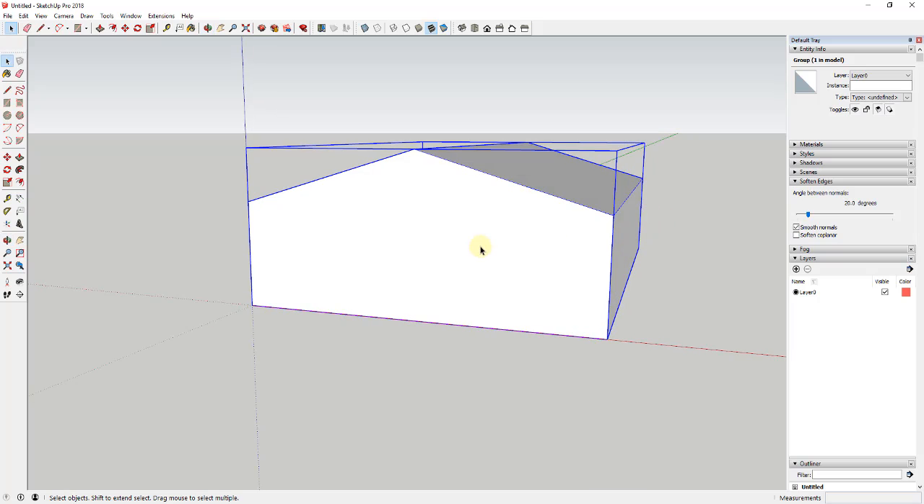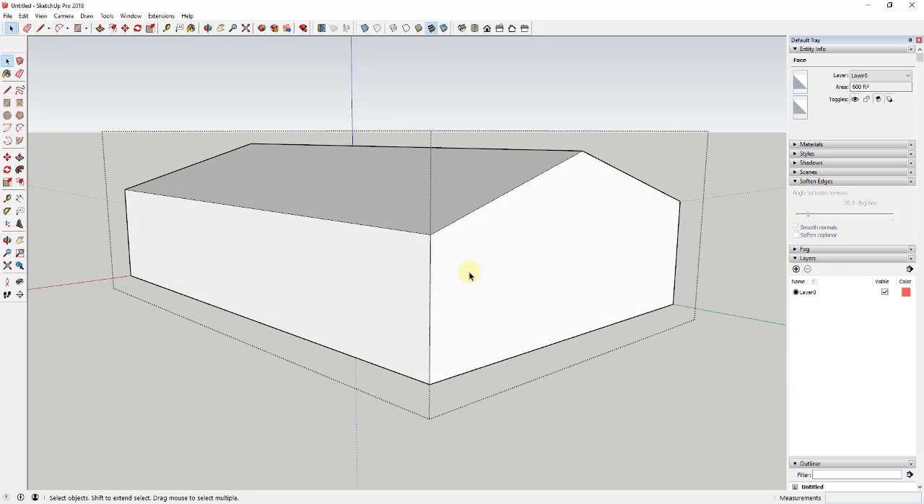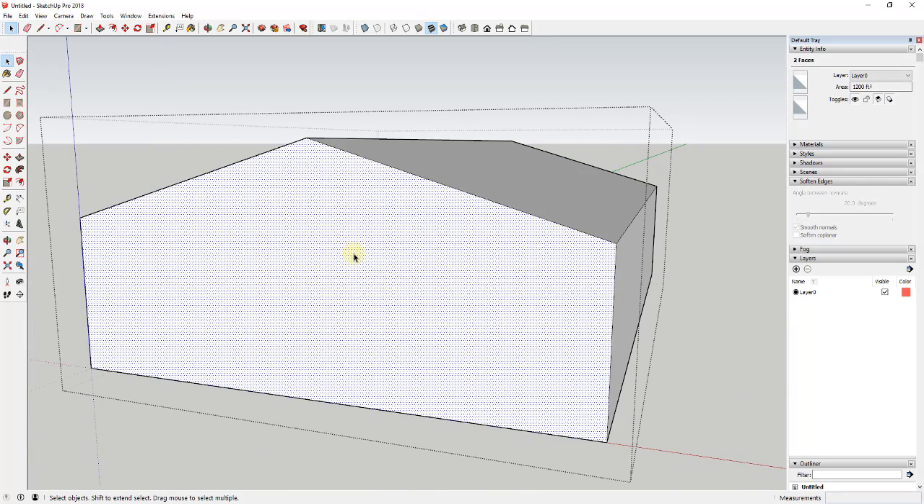But for now, I'm just going to come in here and I'm going to double click in this group and I'm going to take these two faces and I'm going to hide them.